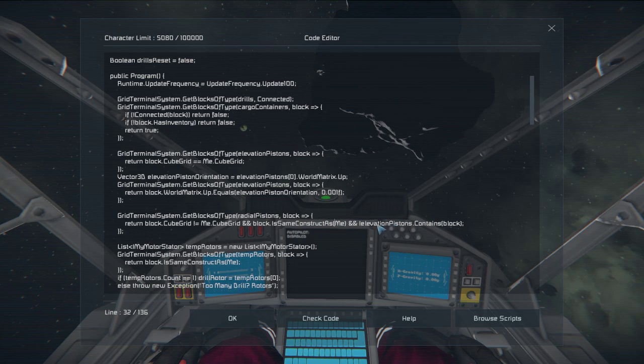And here's the trick if it's not an elevation piston. In the ice station code, we're actually getting the elevation piston after the radial piston. I'd move that up here so that we can just say if it's not an elevation piston, but it's still on the same construct, it's a radial piston. And that's safe enough for now. I don't know that I can think of a situation where that will not be the case.